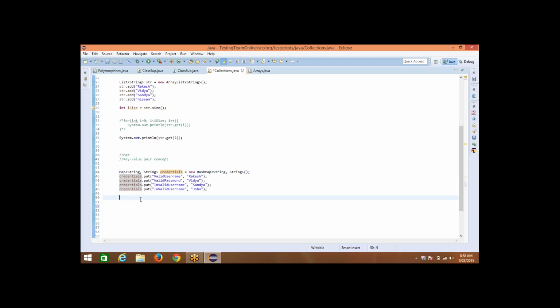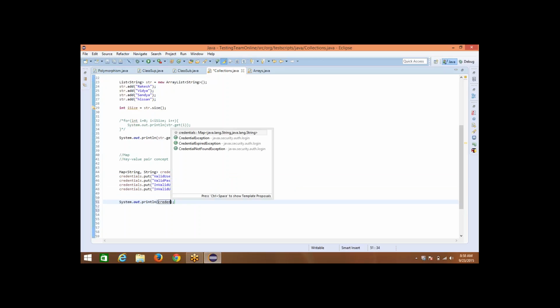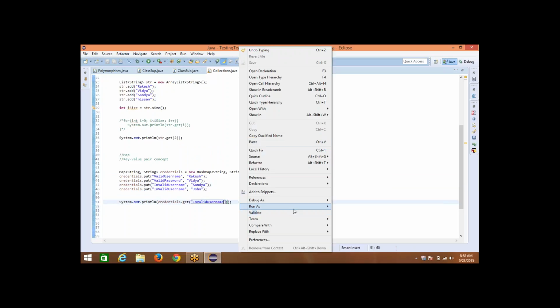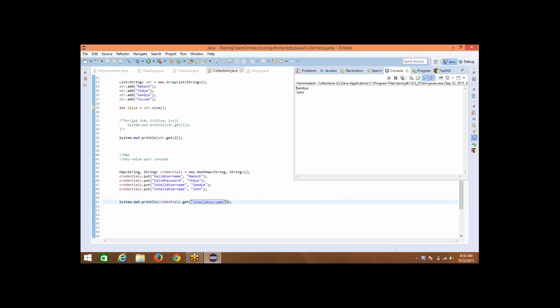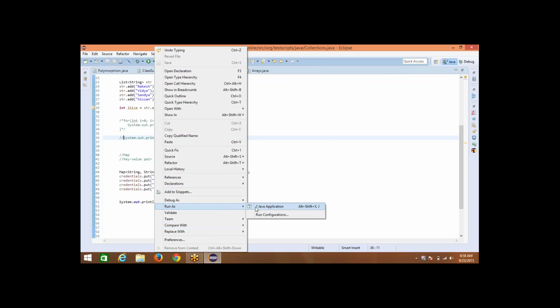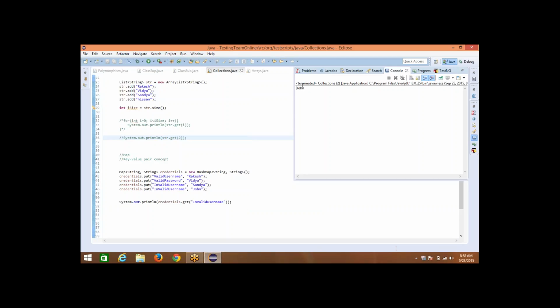But if you want to get the values, simply go ahead, sysout, credentials dot get of the specified key, whatever the key. If you want invalid username, place the invalid username key and you will get it. Run as Java application, you can get John. Previously it was printing Sandhya from the list. Let me comment this. Run as Java application, you can see John is printed.